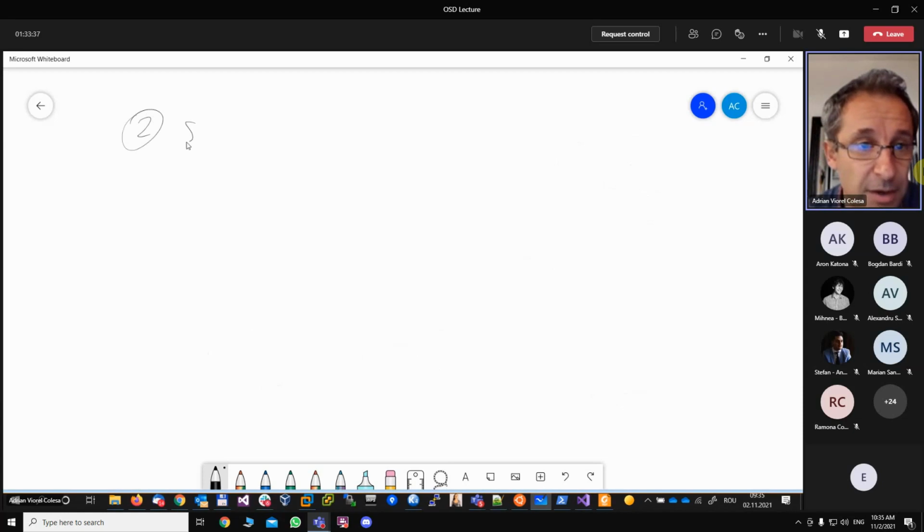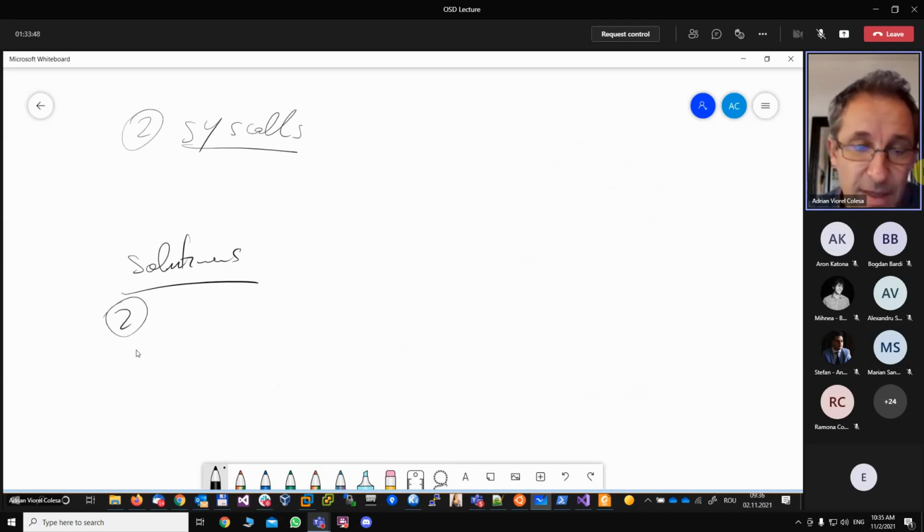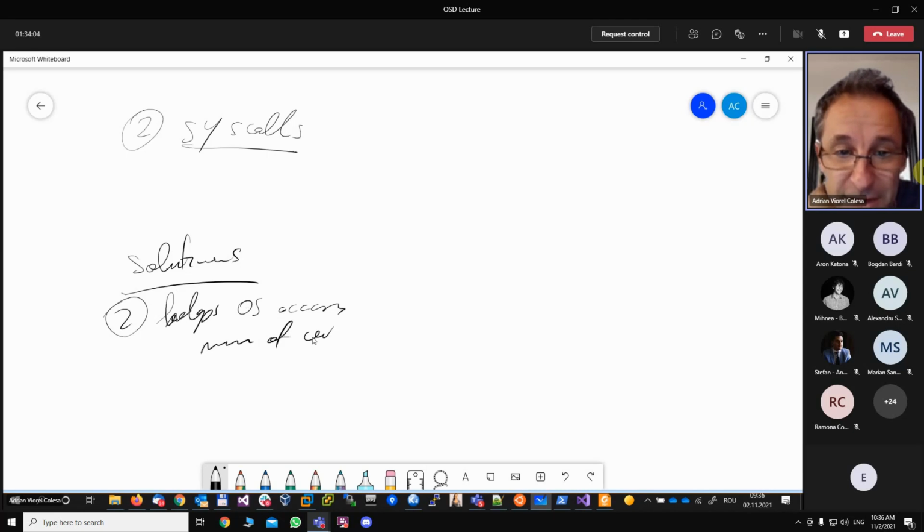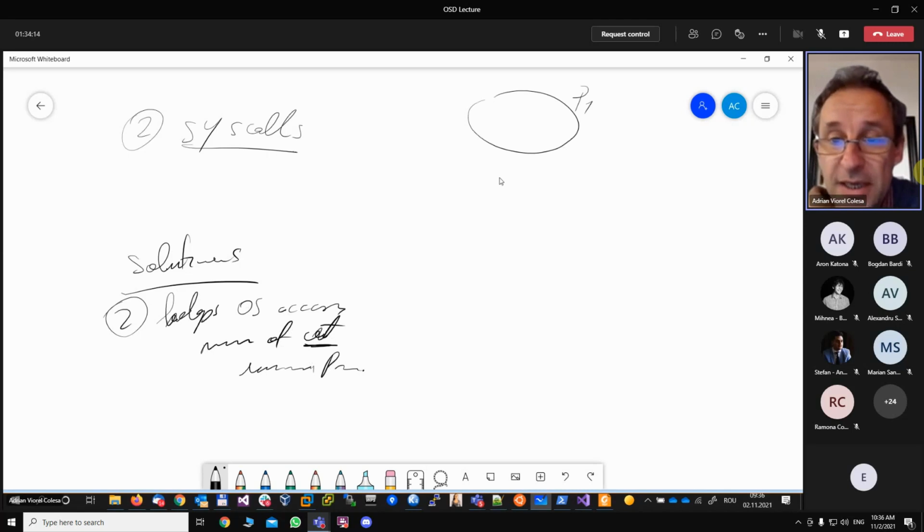but talking about the same problem, which I call generically syscalls. So we are talking about solutions, a second solution which works in particular cases. So that other solution helps the OS access memory of the currently running process, so the process which has just performed the syscall. So let's illustrate again.